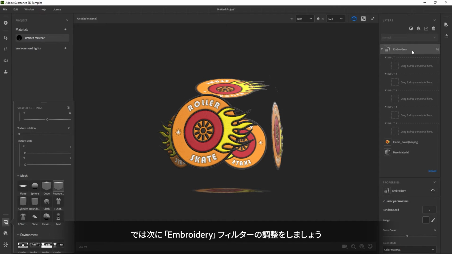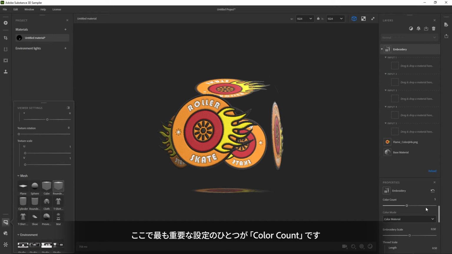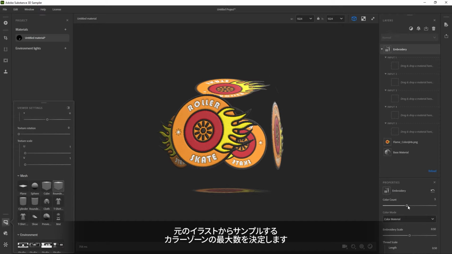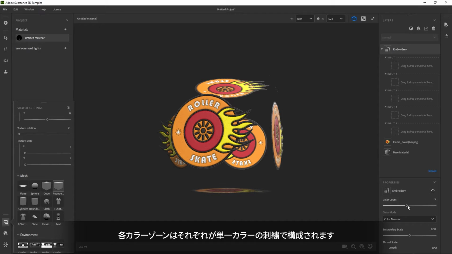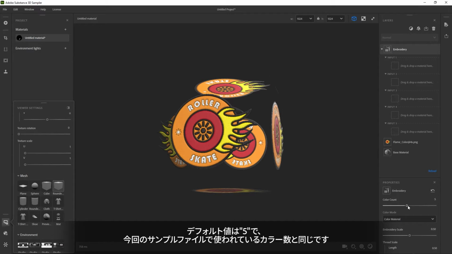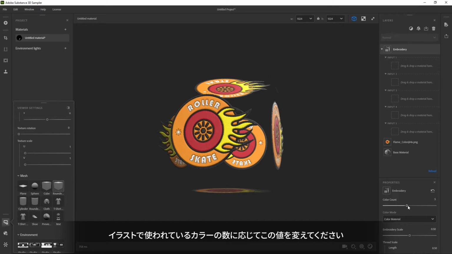Now we can jump into the Embroider filter. One of the most important settings is the color count. It sets the maximum number of color zones to extract from your illustration. Each zone will be filled with stitches individually. It defaults to 5, which happens to be the exact number we need. You'll have to adjust this if you bring in more colors.